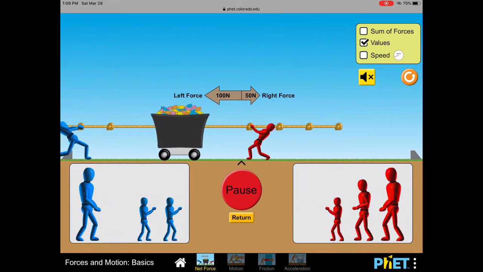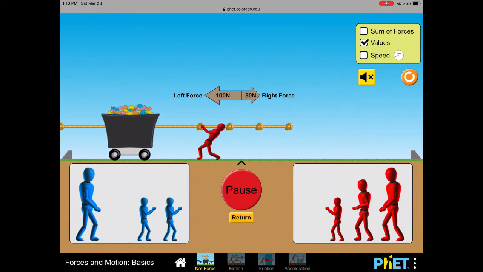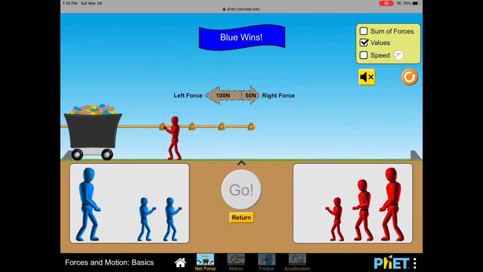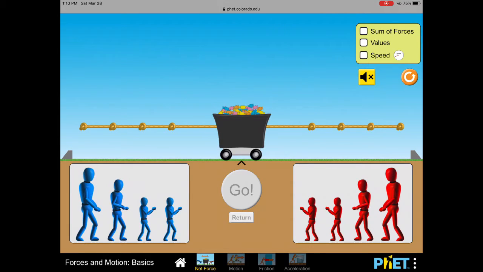So as you see, our left is 100 newtons to the left and 50 newtons to the right. So we're going to subtract the 50 newtons on the right from the 100 newtons on the left. And then you see that blue wins, and we have the sum of forces, which is 50 newtons to the left because the 100 newtons is the greater force. Make sure you click the orange button so we clear everything off.